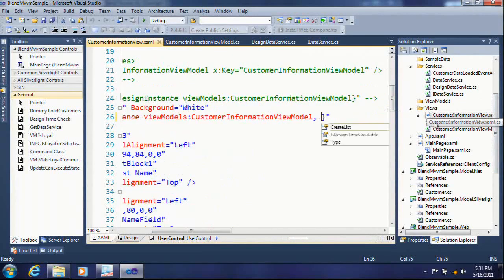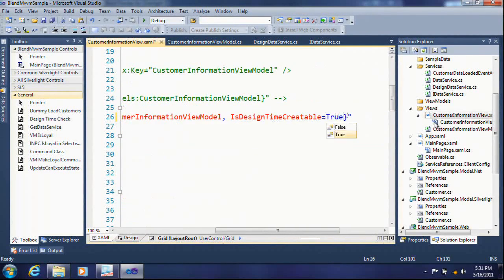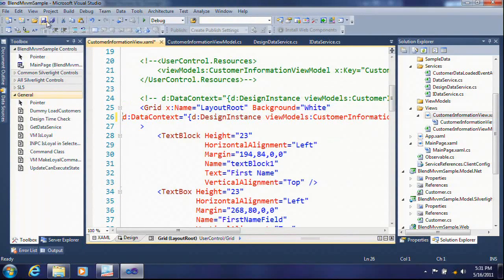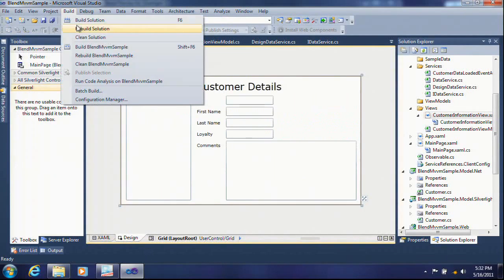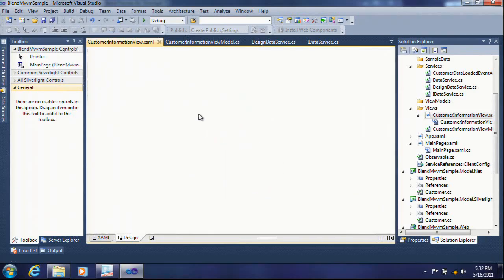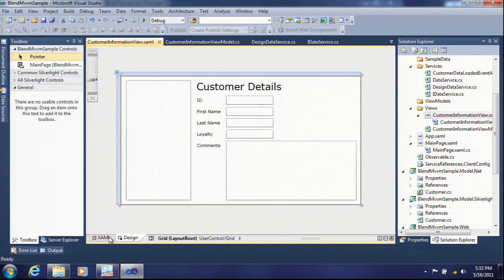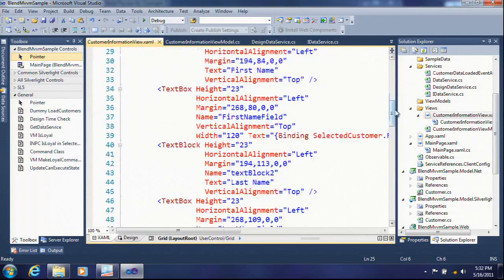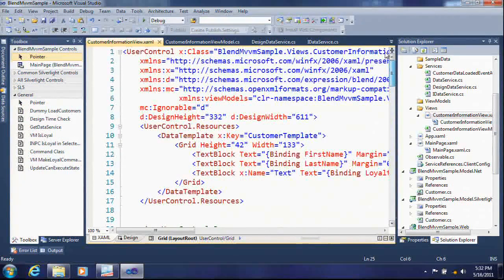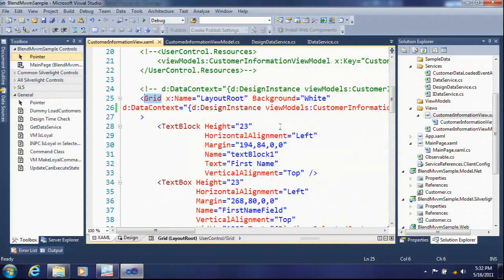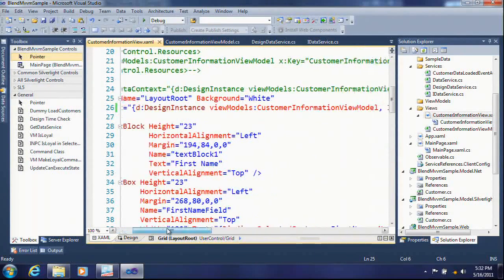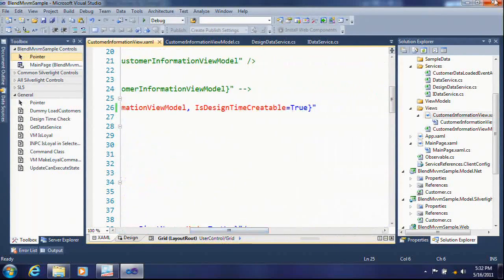So, is design time creatable is true. Now I'm going to show this in Visual Studio because on the copy of Blend that I have right here, it's not actually populating on the screen, but it's the same code in Visual Studio. It's not there in my copy of Visual Studio either. Where do we go? Okay. I have backups if this is not going to work for me. d:DataContext, design instance, customer, IsDesignTimeCreatable equals true.